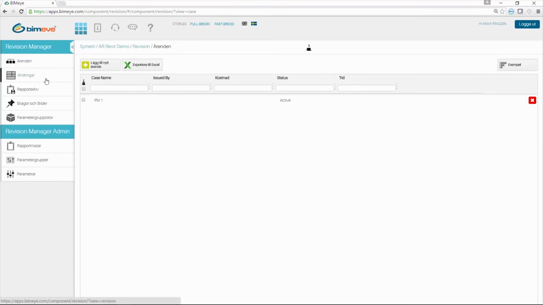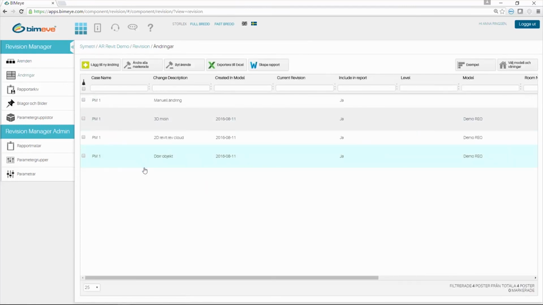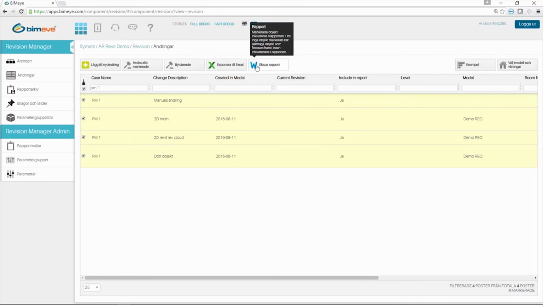We can show all these changes in different reports. Select Changes. Here we may have many different cases and several changes within these cases. Then I need to search all changes that belong to a particular case. I can filter for them and mark those I want to include on my report. Select Create Report.